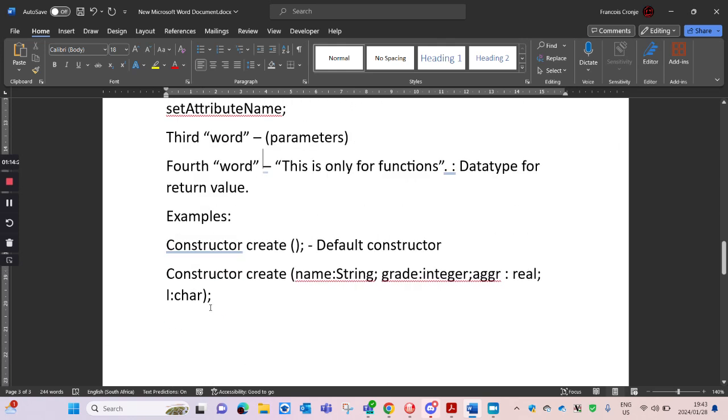All right. And then so I've done constructor now. Yes. Yes, that's our attributes. Yes.